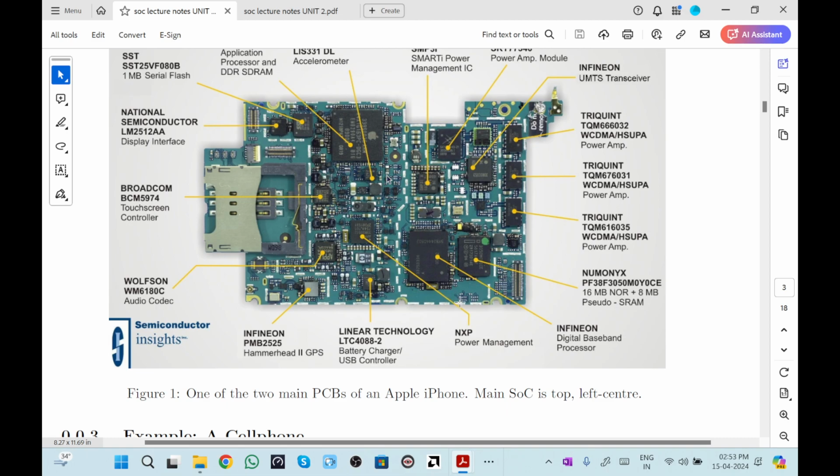I hope with all the logic I have taught you so far, you have understood what an SOC is and what we are going to learn in this whole structure. This whole PCB contains different ICs, each IC has different functions, and they are working together. So this we can call a system on chip.